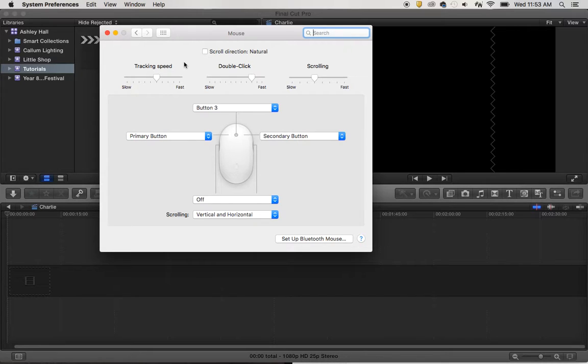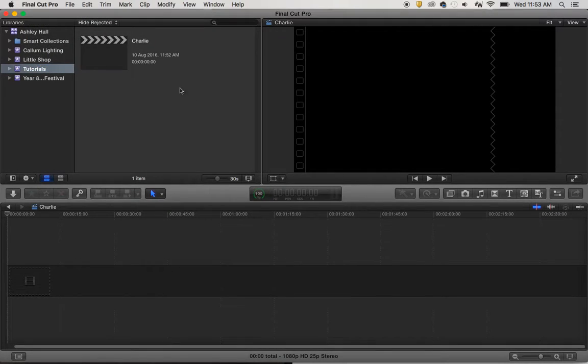If you don't set that up, you can also hold down Control and then click. So without using, I'm just going to use left click now. If I hold down Control and then click, that's the equivalent of right click as well. So you've got a few options there.